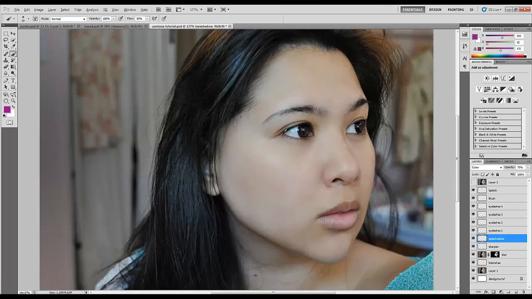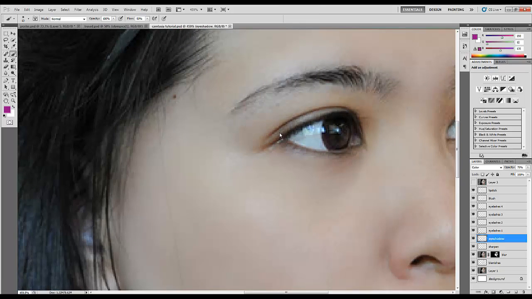Zoom in using Alt and the scroll wheel. The more you zoom in, the better. And the more you resize your brush, the more accurate you'll be. And you just want to paint over her eyelid. Nothing much to it. Resize to get more into the inner lid. And go over some spots you may have missed.